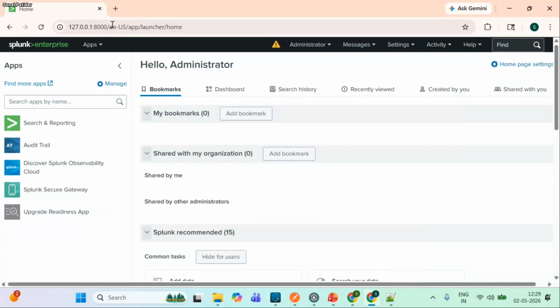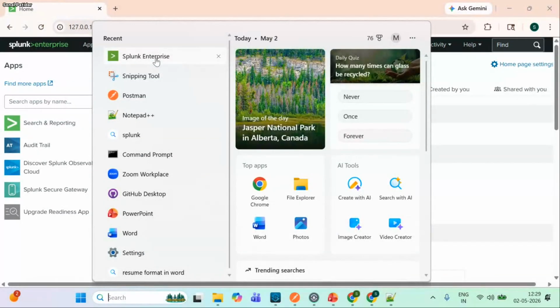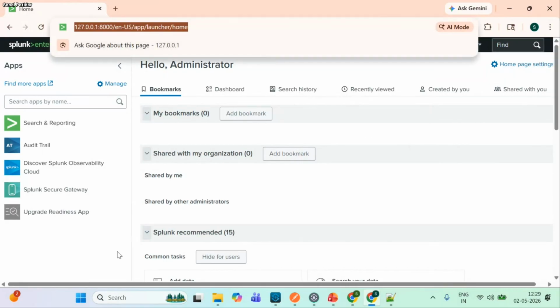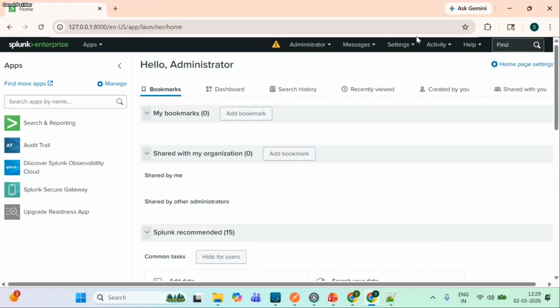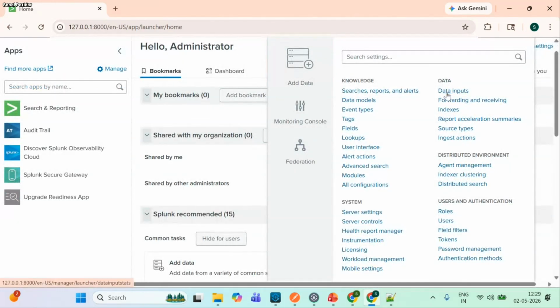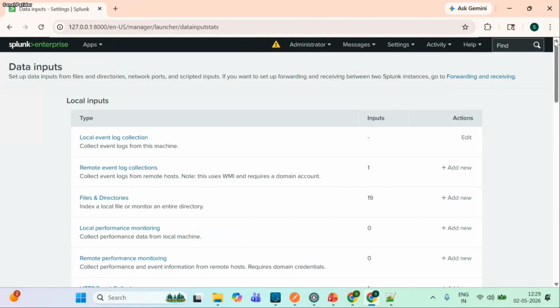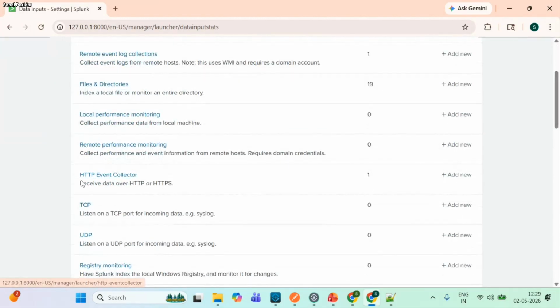So this is the Splunk Enterprise dashboard. You can download Splunk Enterprise from the internet and install it on your system. From here you can log in to Splunk Enterprise, and for token generation, go to the settings option and then go to data inputs. Inside data inputs, we can see the HTTP Event Collector, which is HEC. So click on that.